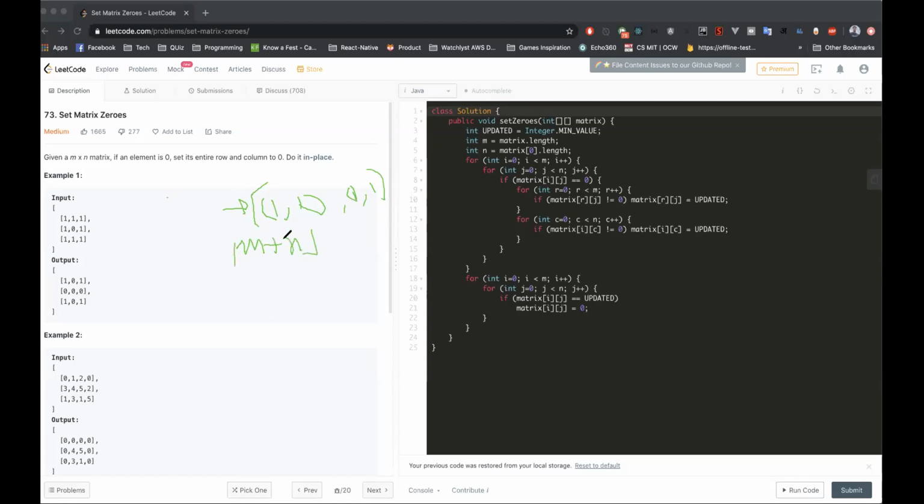Okay, so there are m rows and n columns. So that would be the space complexity of this approach. Okay, these are the two naive approaches, which they already discuss here.